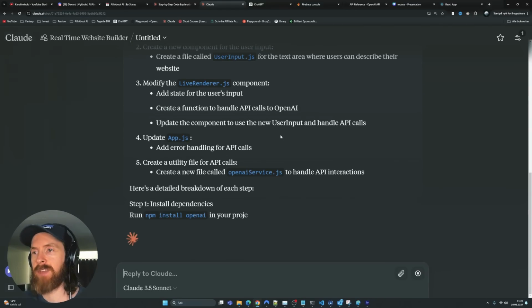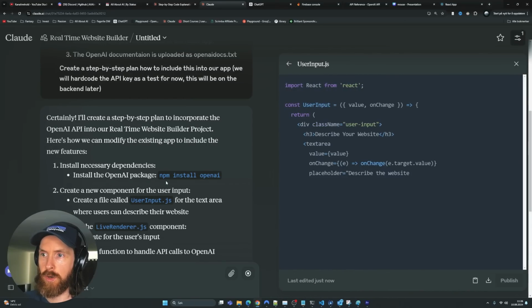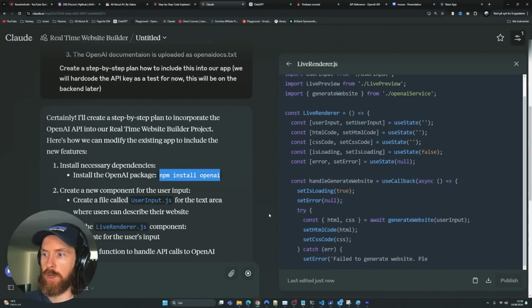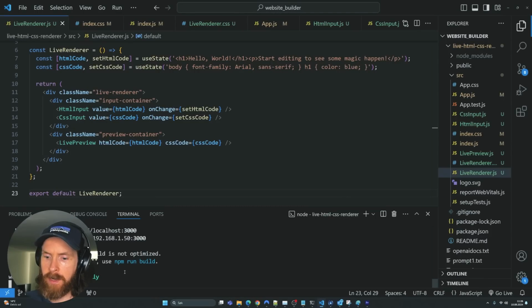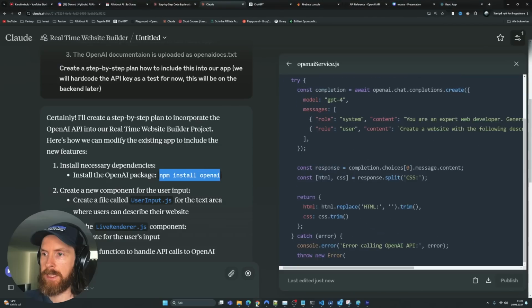Okay, so you can see again, we get a step-by-step list of things we need to do here. We need to install OpenAI, so we can just start with that. So npm install OpenAI. We can go back here, close this now and just start an npm install OpenAI, right? So while we do that, let's go back here.